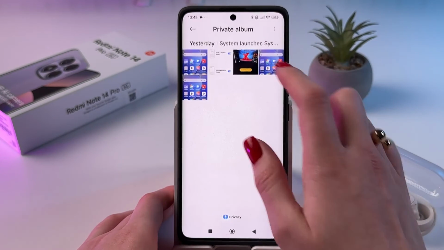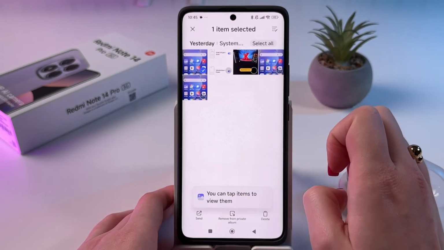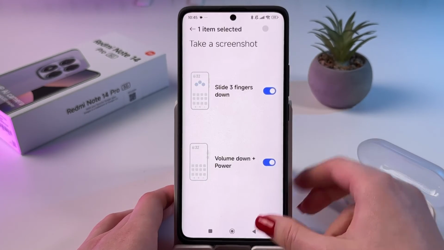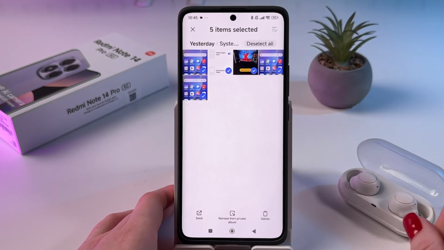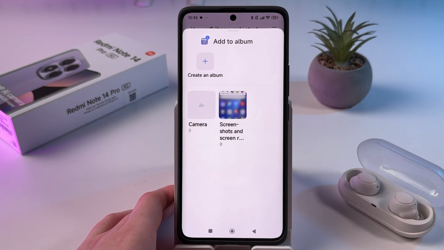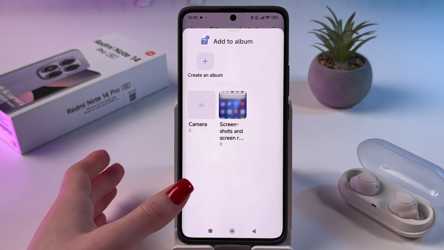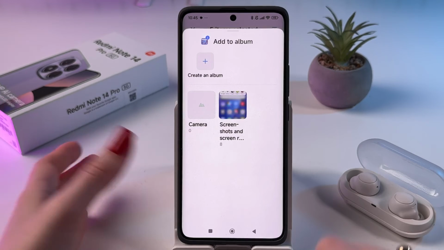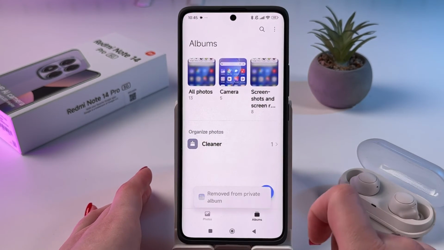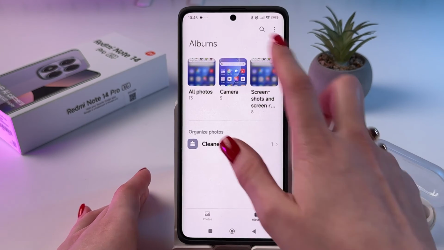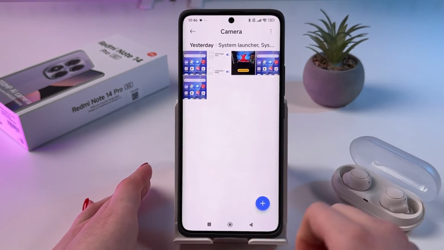And if you wanna unhide those photos, you can press and hold them, then choose photos you wanna unhide, and after that select this option Remove from Private Album. And now you will need to choose where you wanna transfer them. So I'm gonna select camera, and now they removed from Private Album and added to this camera album.